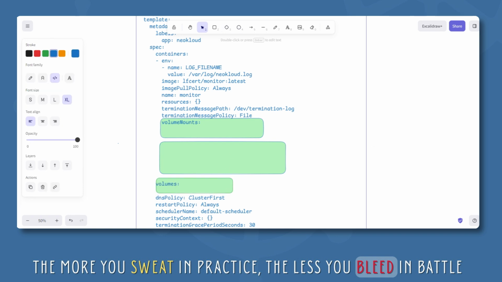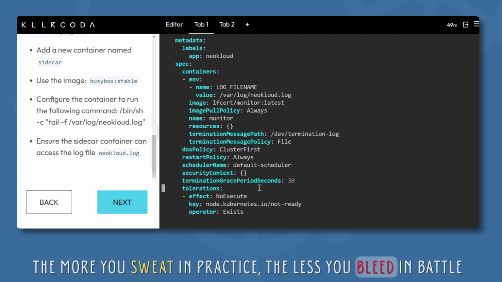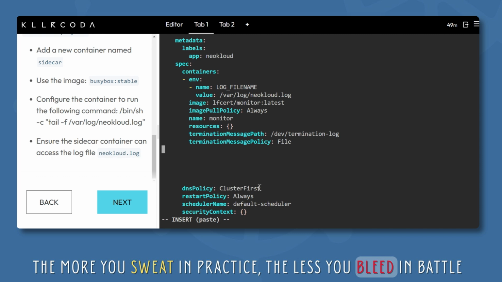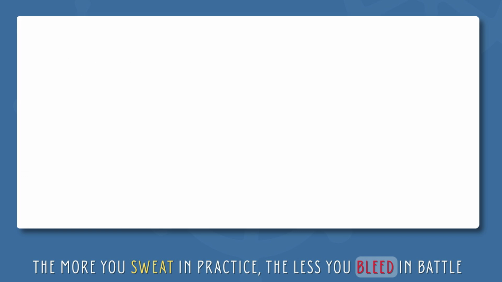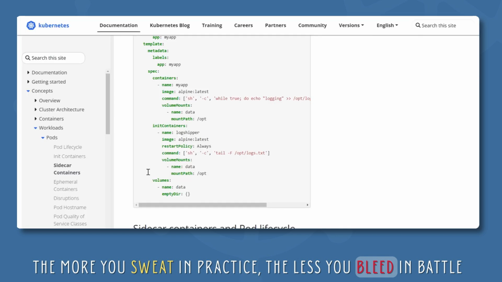Just go to the practice session here. I'll edit. In this, first go to insert mode, and do it very calmly. Here you need to create volumeMounts. You can get help from the documentation: kubernetes.io, sidecar. There you can see the volumeMounts, and the volumes are also there. So we'll create this sidecar container.